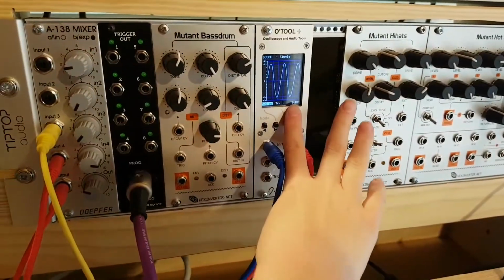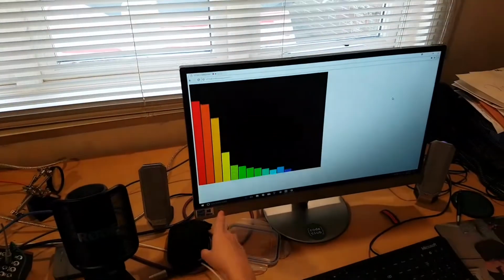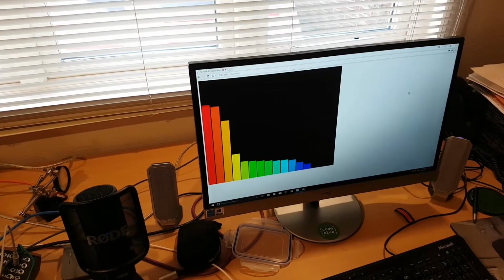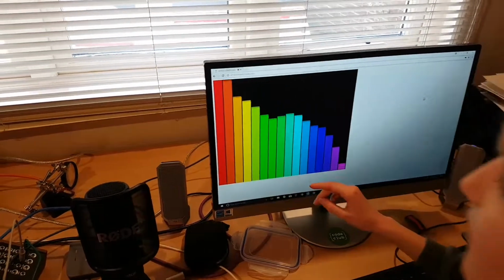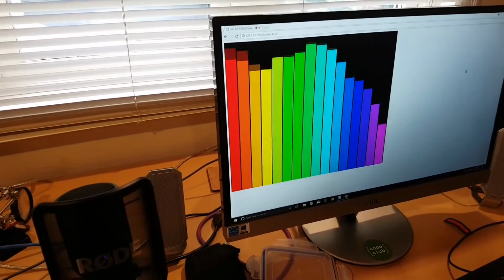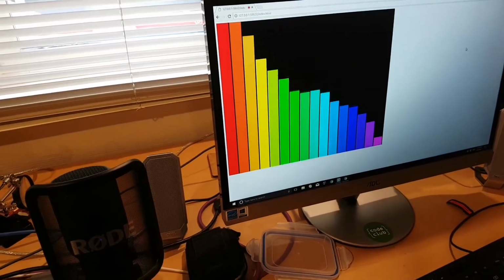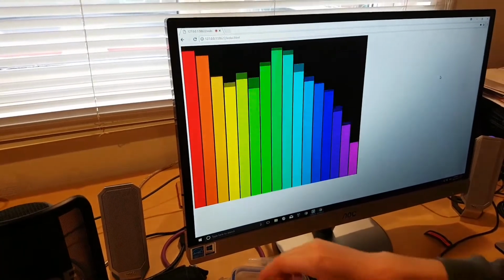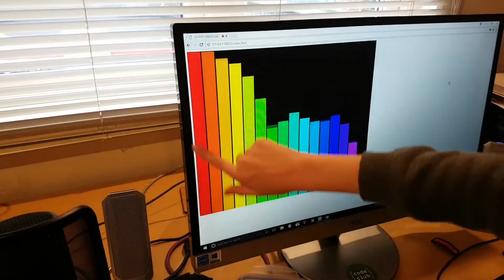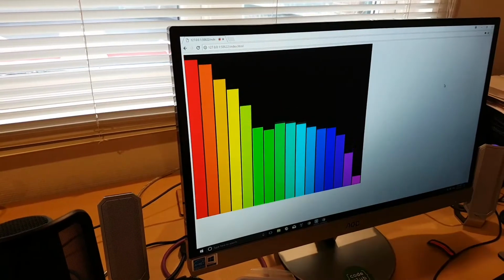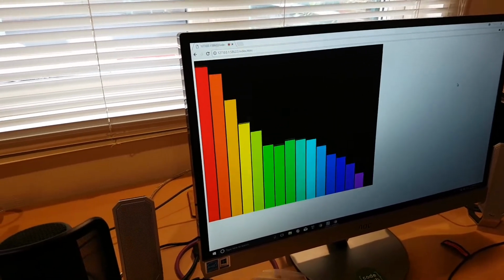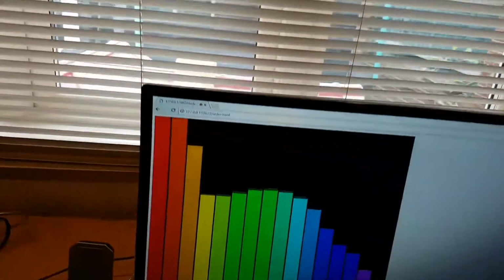This note is called a sine wave. As you could see, the sine wave didn't have many frequency bands. These bars are all frequency bands. Now I'm going to show you a note with more frequency bands.